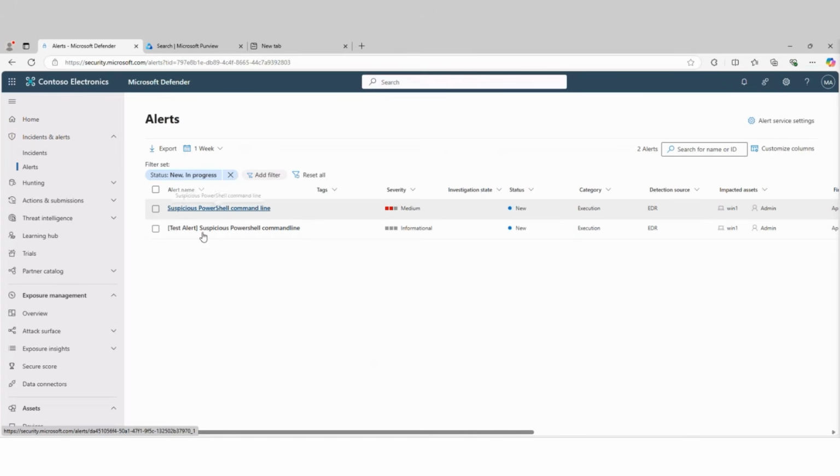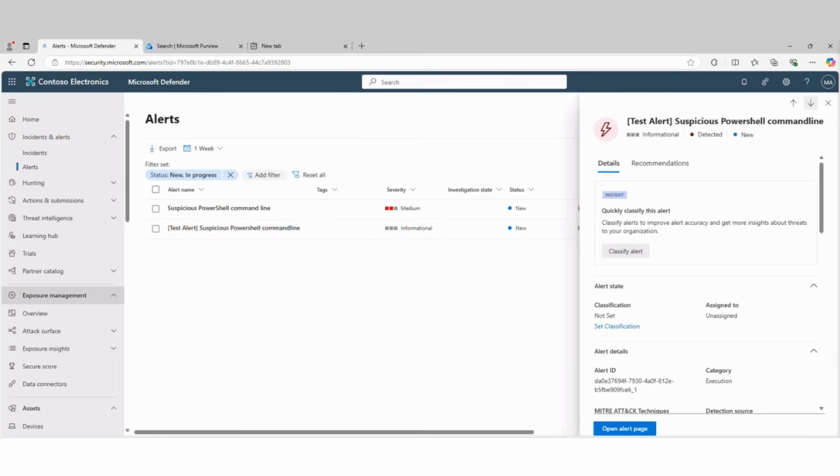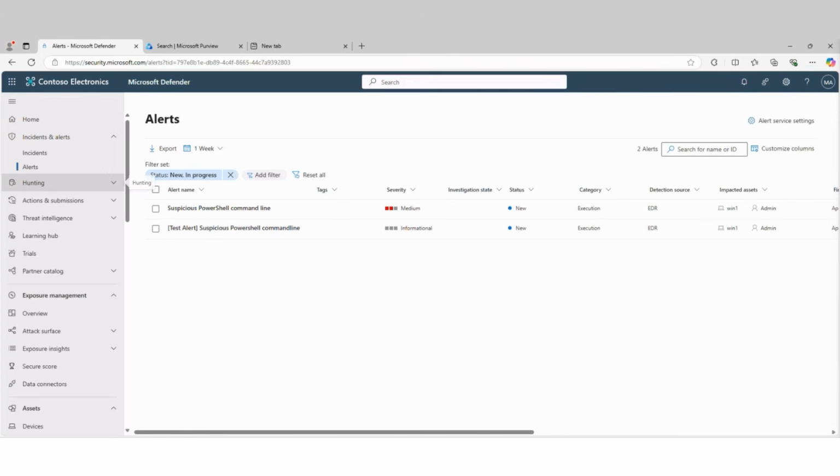If I go to my alerts, you'll see that there it is. There's a test alert, suspicious PowerShell command was run as part of this. So these are the type of indications that you'll get from your endpoint agent when it does identify that there's some type of issue, some type of threat that's occurred. Now, of course, this is more of a simulated threat, but still, nonetheless, it's still considered a threat.